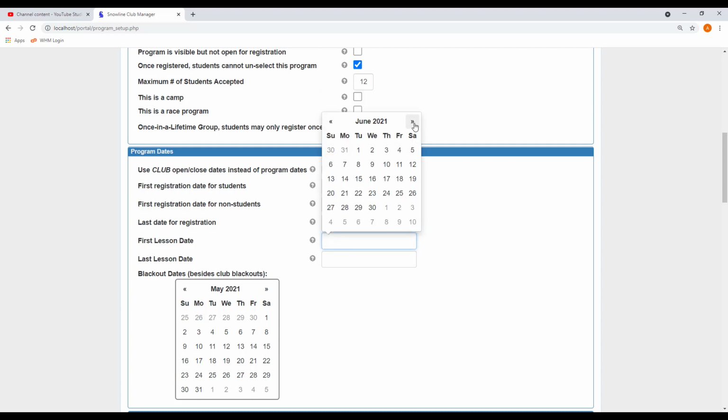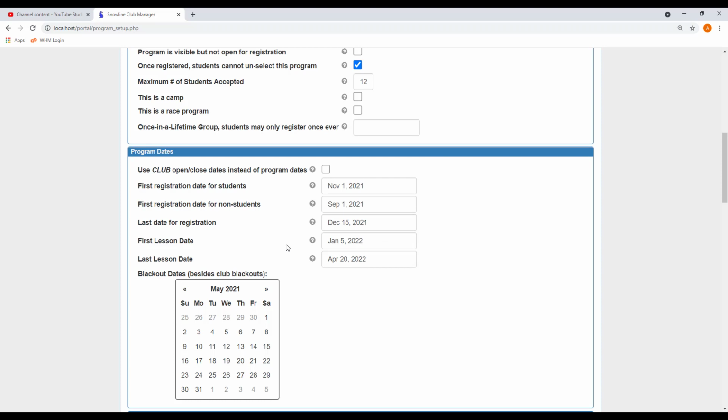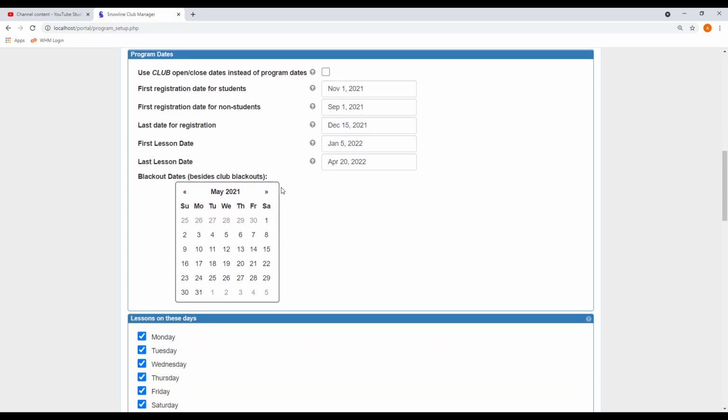First lesson's January the 4th. Nope, January the 5th. And last lesson is in April. Now you can go ahead and change these as the season goes. You can fine tune these because we don't really know when it's going to snow, so we don't know when the first lesson is going to be.